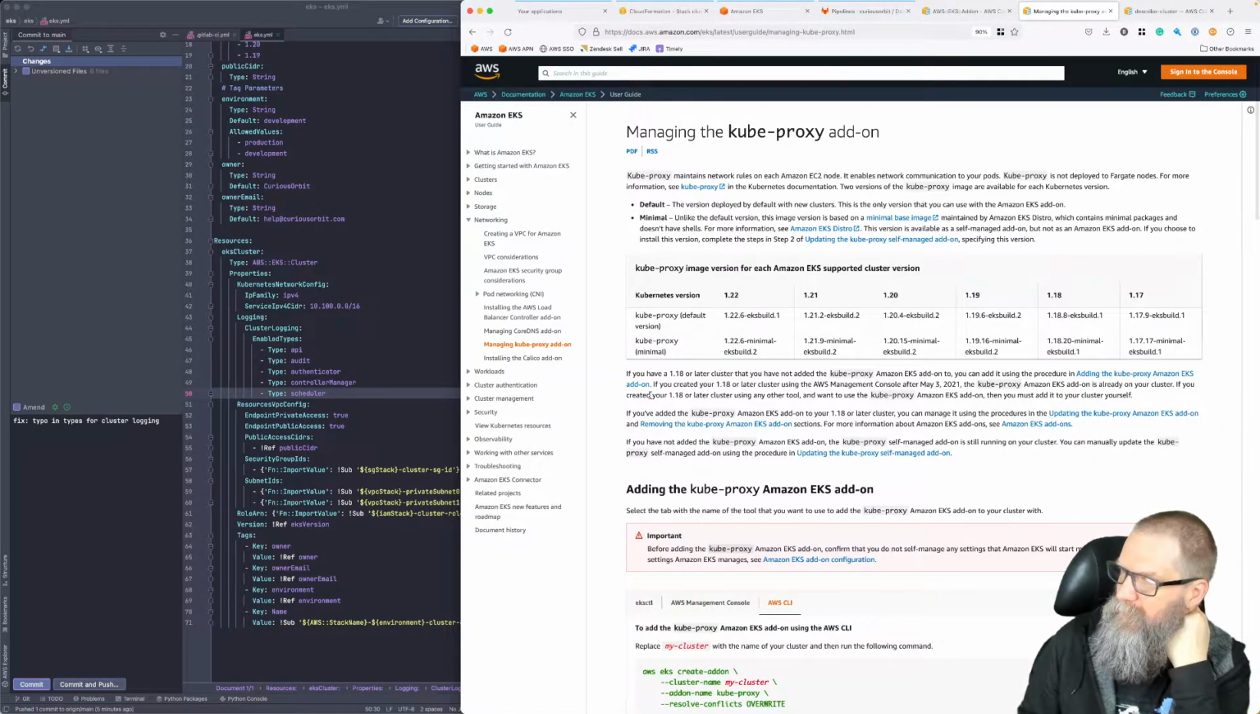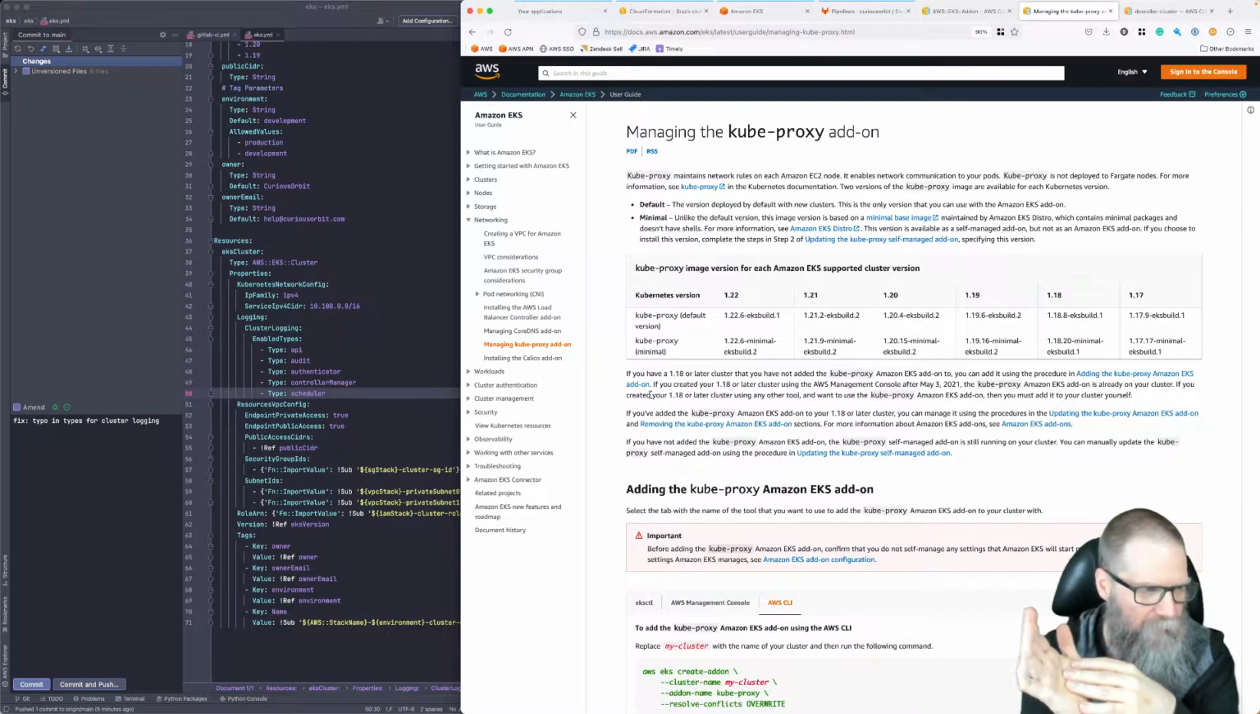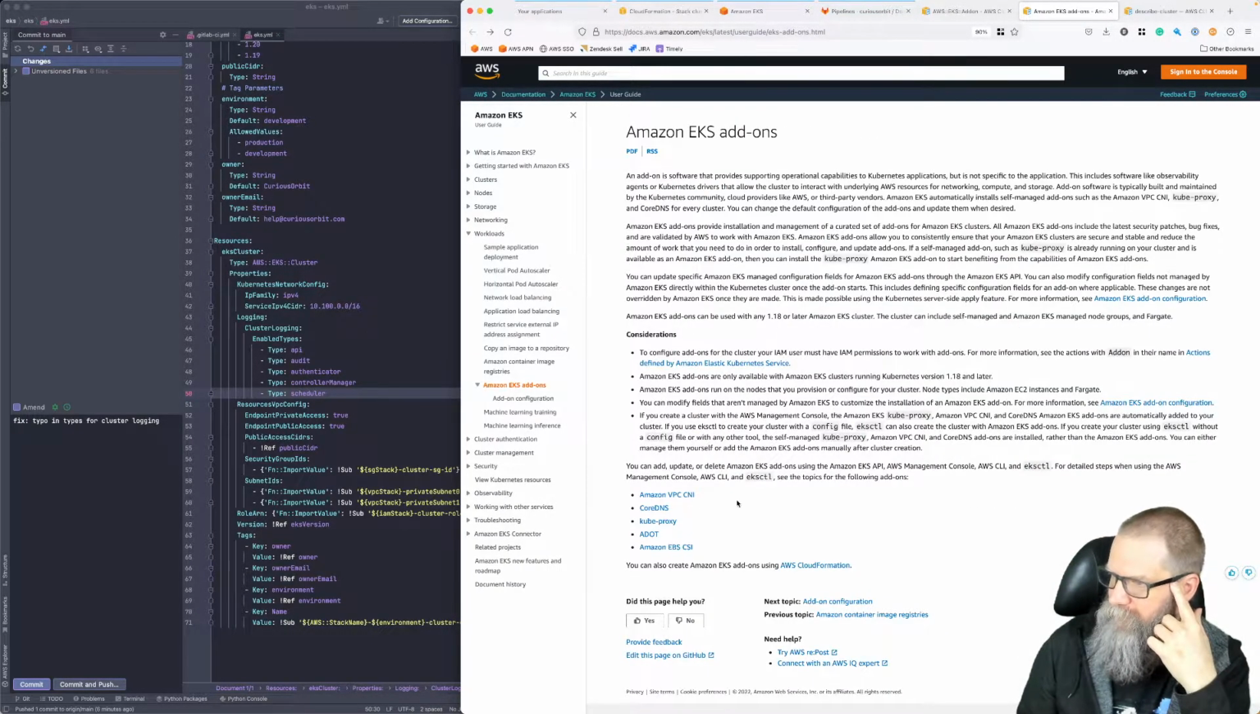kube-proxy. This maintains network rules for each EC2 node. It enables network communication to your pods. kube-proxy is not deployed to Fargate nodes. So we're going down the Fargate path. When I read that, I would say that we don't need that. For more information, see the Kubernetes documentation. Okay, so I think we don't need kube-proxy.